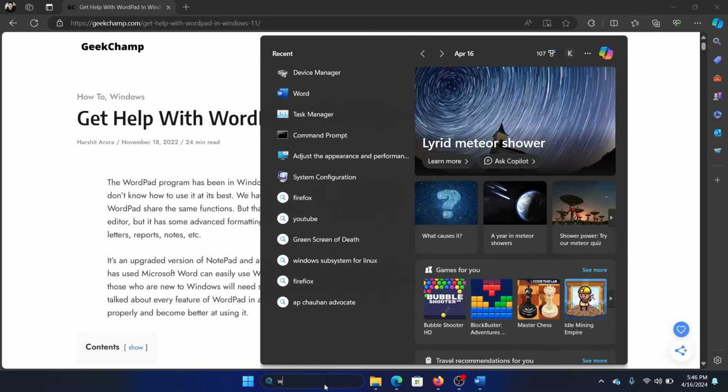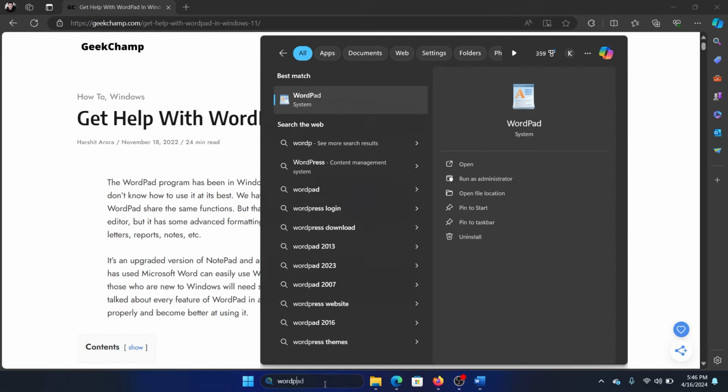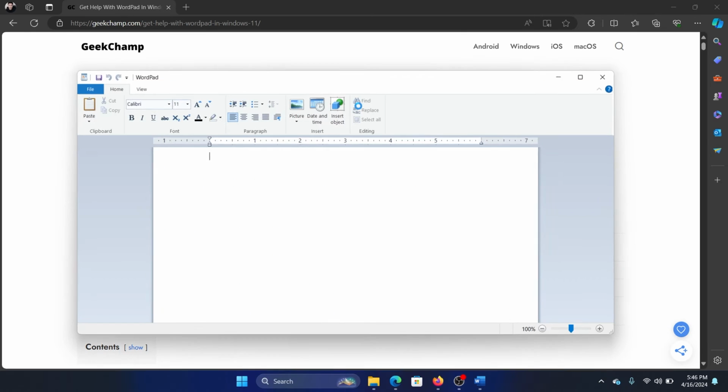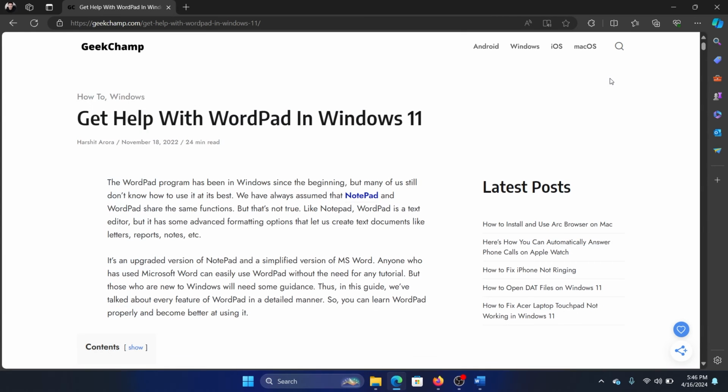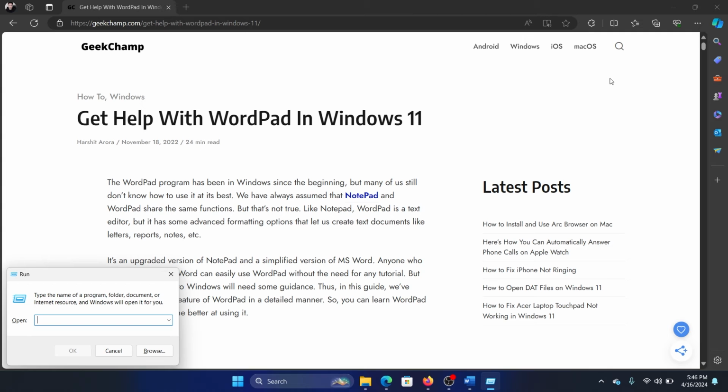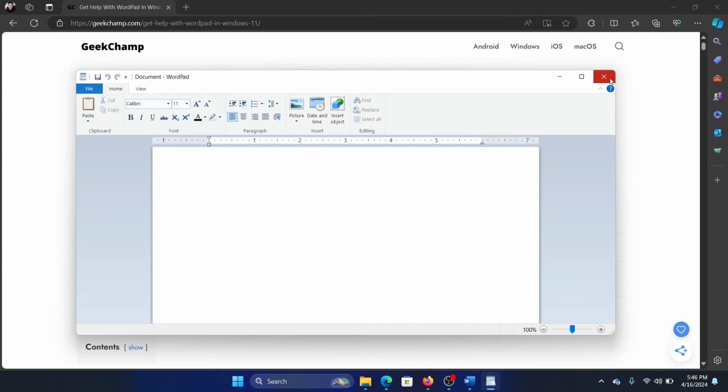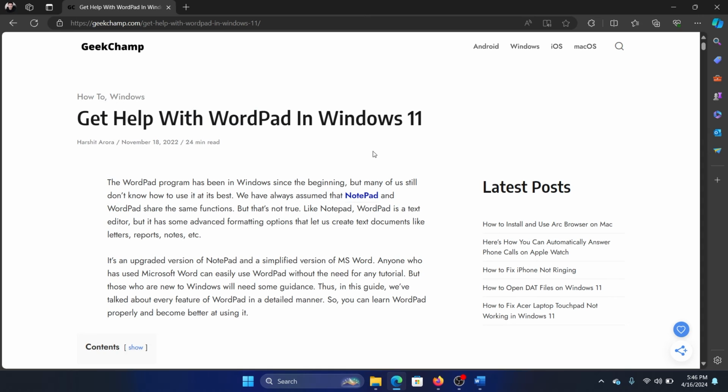So if you wish to access it, simply search for WordPad in the Windows search bar and you can open WordPad from this list. Other than this, you can press the Windows key and the R button together and type wordpad.exe and hit enter to open WordPad. These are the two best methods.